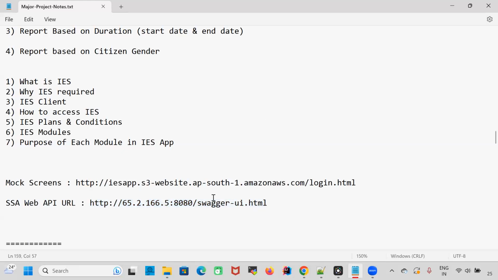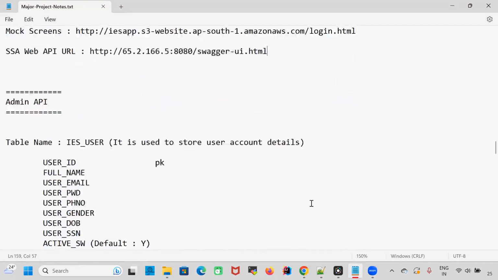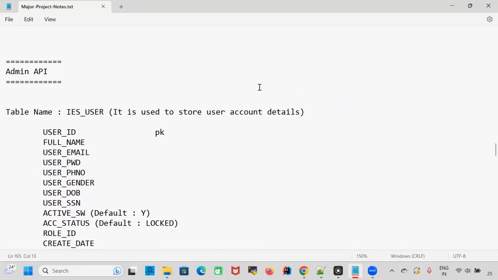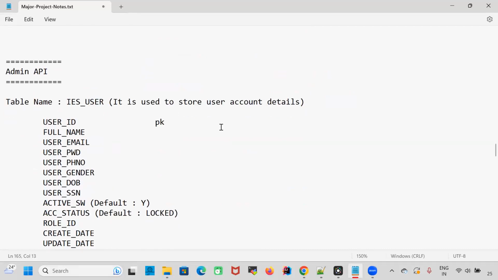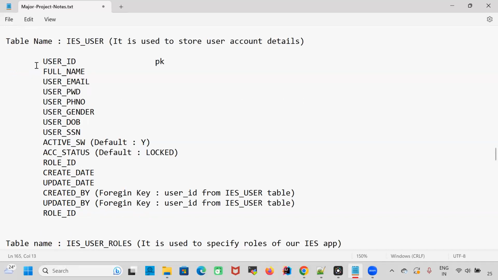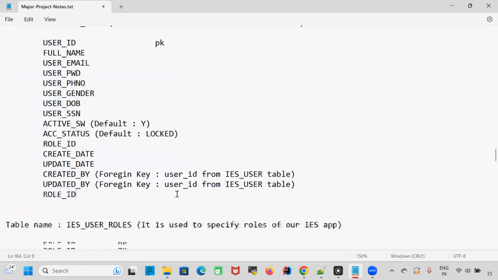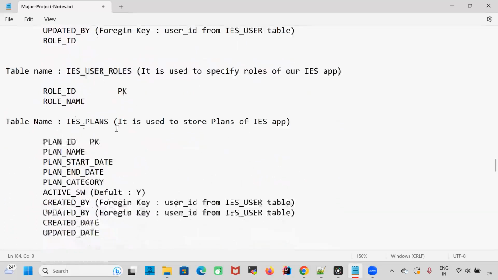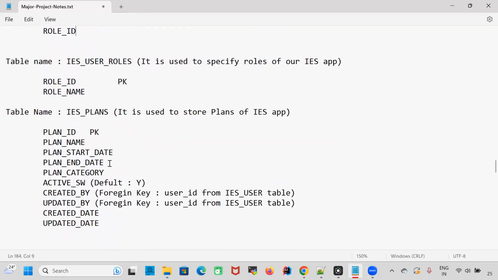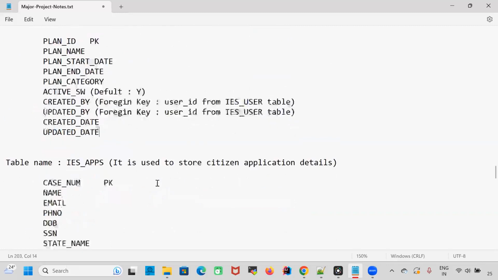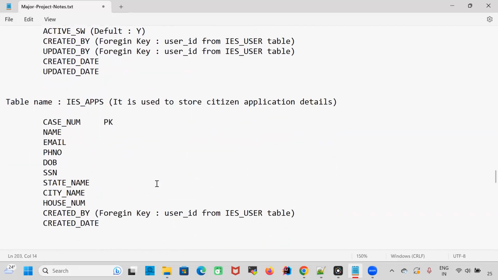For our project, to understand the functionality, I have given dummy mock screens. And for third-party communication, I have given the SSA web API. And we have done DB analysis also for our application. So in order to work with the admin API to create the user accounts, what is the table that we are going to use, and user roles table, and plans, what plans that we need for our application, plans table, and to store IES applications, that means citizen applications, we have created one tabs table.